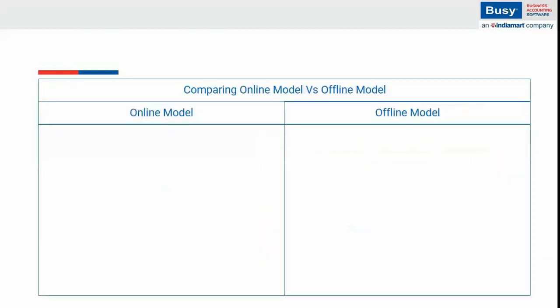Comparing the online model versus the offline model. In this slide, we will compare the online and the offline model of branch management in Busy software. What are the differences in these models? Number one, the server must be online. The server does not need to be online in offline. So if you are using the online model, then the server must always be online, and in the offline model, the server does not need to be online.